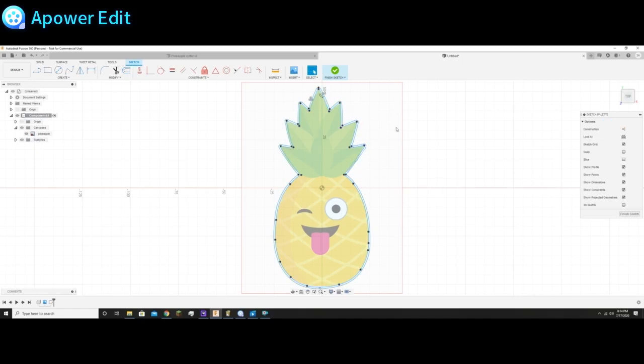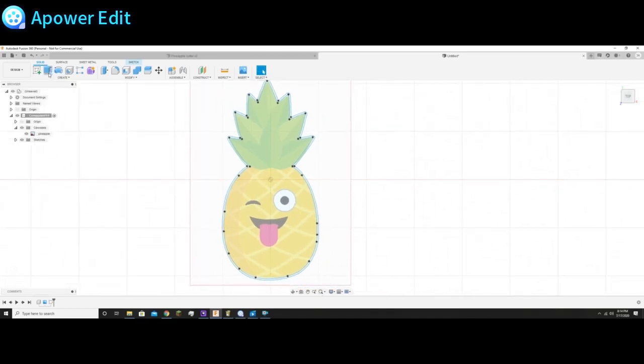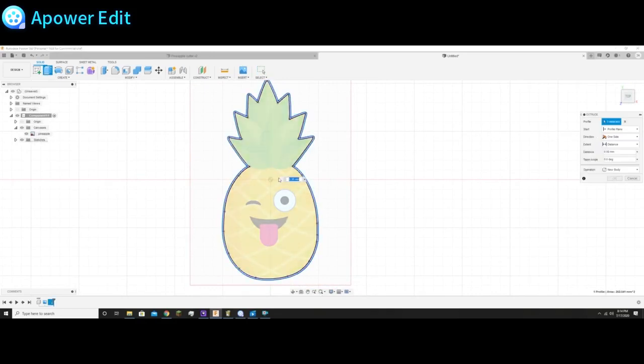Hit enter. So now we're going to extrude. See, there's your offset in your sketch. So now we're going to go to solid, up here at the top, extrude. And you don't want to select the inside. We're not creating a huge pineapple. We just want this outline right here. So you select that outline.